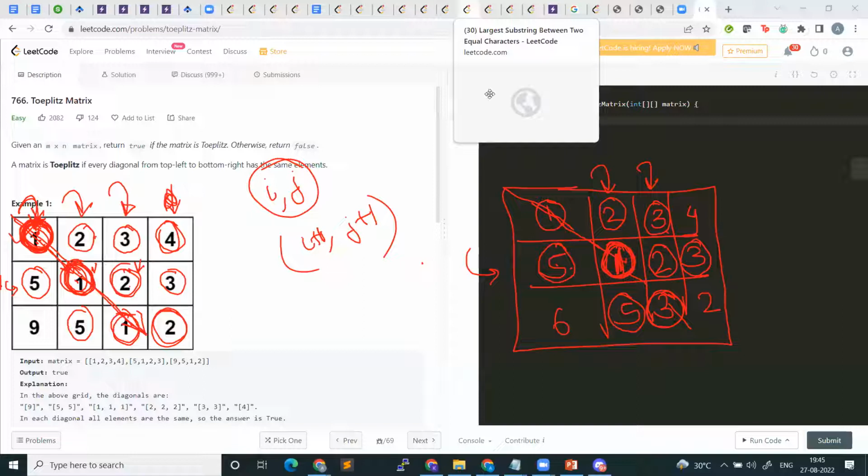Is the algorithm making sense? What am I doing? Any diagonal, you are standing on an element, I compare it with the next element. Now, when I come here, I will compare it with the next element, and everyone should match, right? The moment you find any discrepancy, you can return a false.